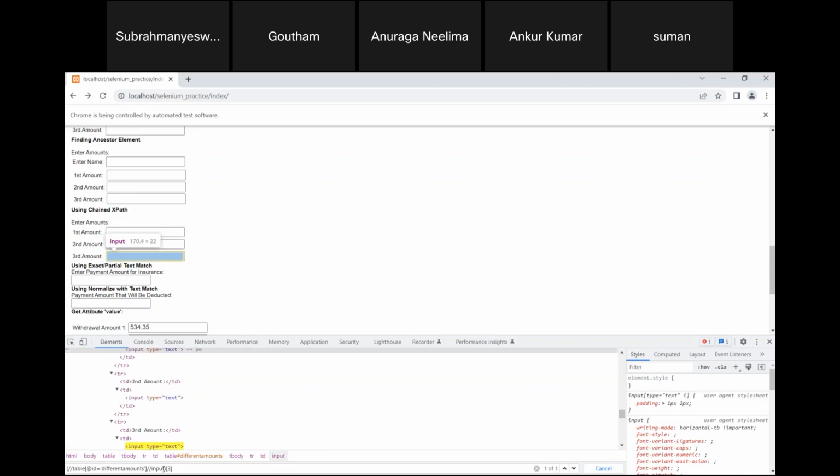So instead of going with parent-child relationship, if we know exactly the element under that one with a particular attribute or something, then I can directly use 2 forward slashes and identify that element. First it will come to this one, and then it will come to this one. Any questions on this one? Chained XPath.